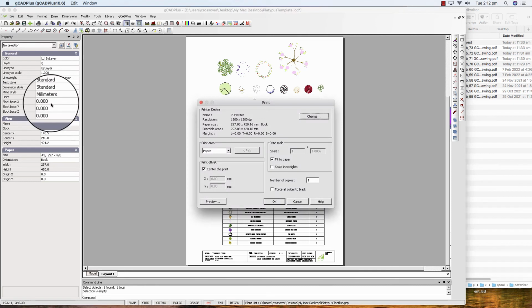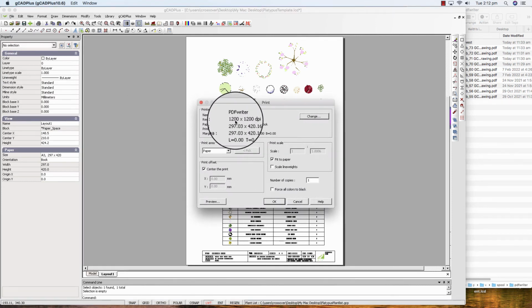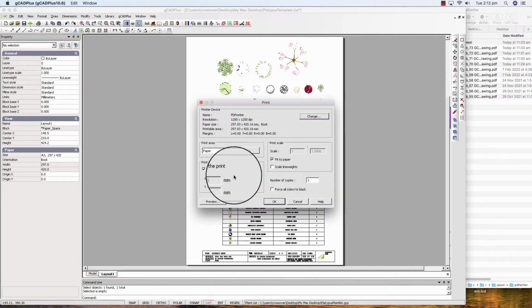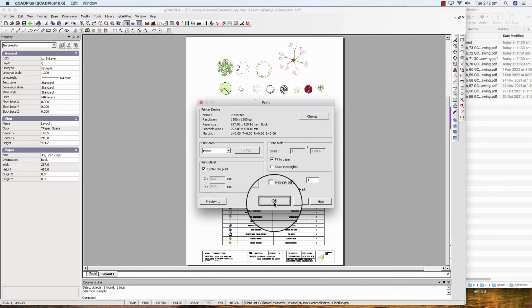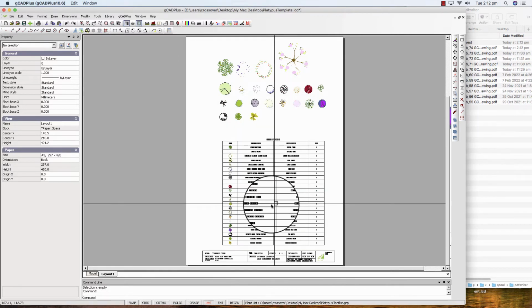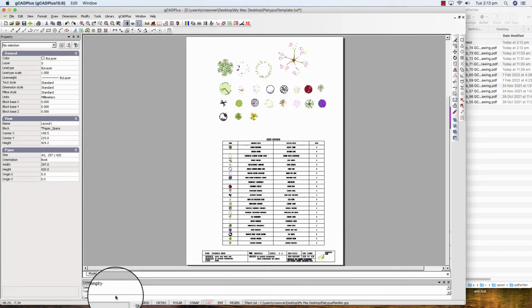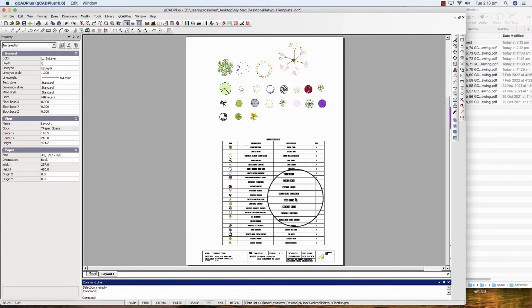File, print. We've got it all set, 1200 by 1200. We're just printing the paper, and we'll go OK. Takes a little time. We need to look down here in the command area, and I think it was quicker than I imagined, and it's finished. So now we need to look at that PDF file.